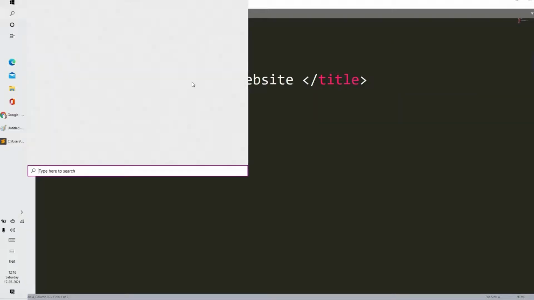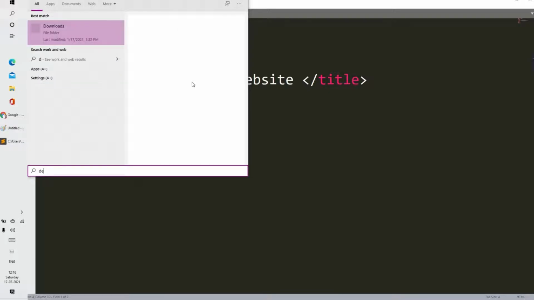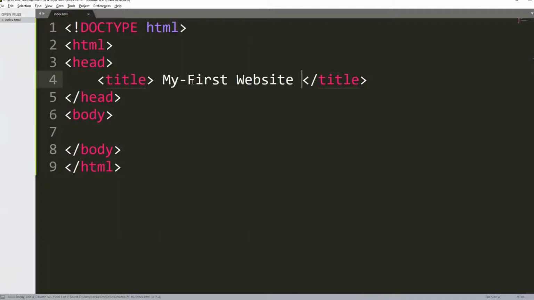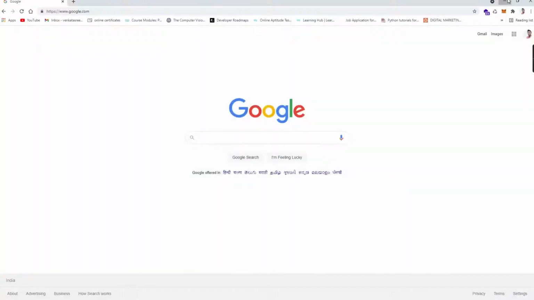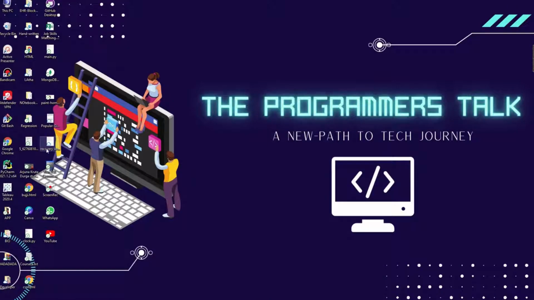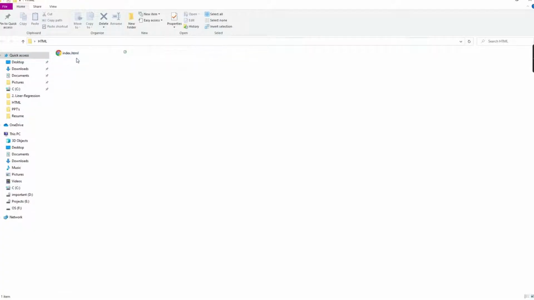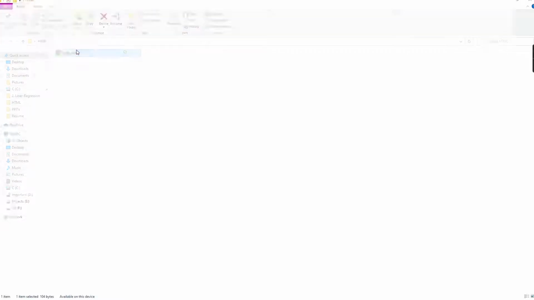go to the file where this file has been located, and my file has been located in the HTML folder. Let me open that. In that HTML folder, index.html is there. If I open that, my first website has been included in the title. As you can see, the internet tab shows "my first website".